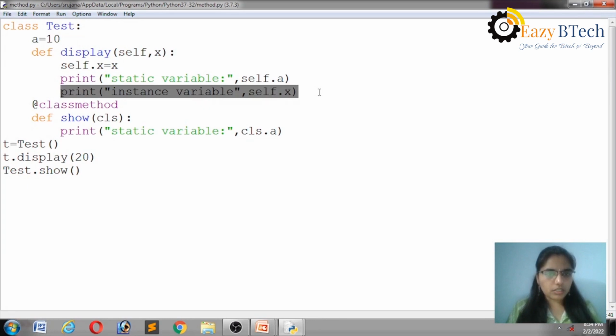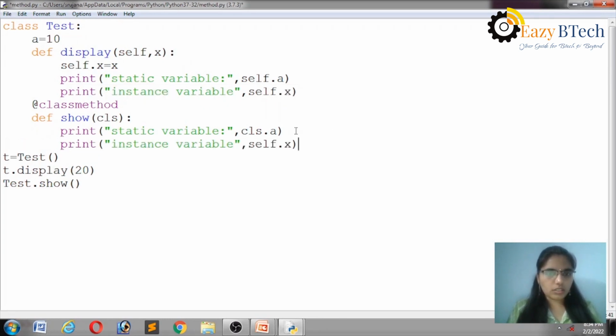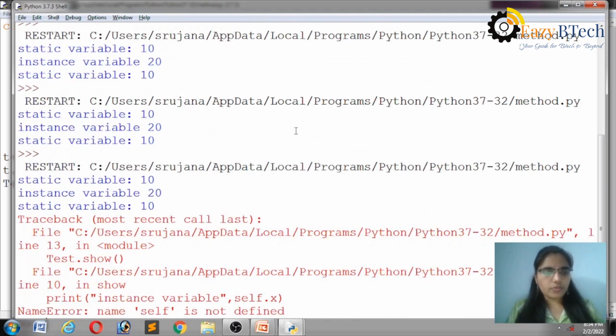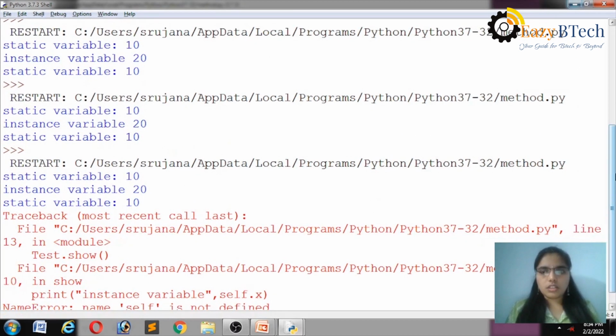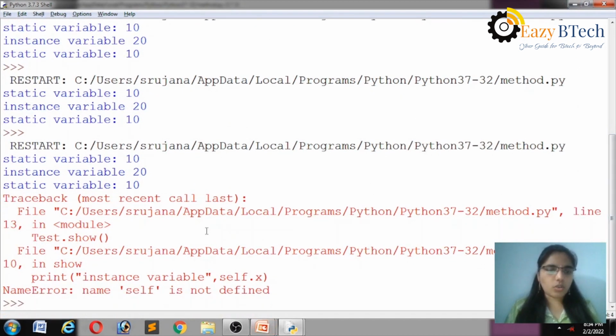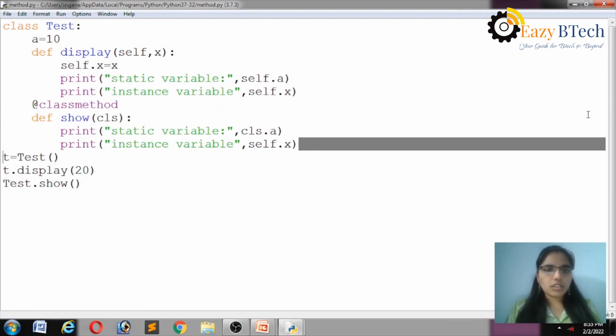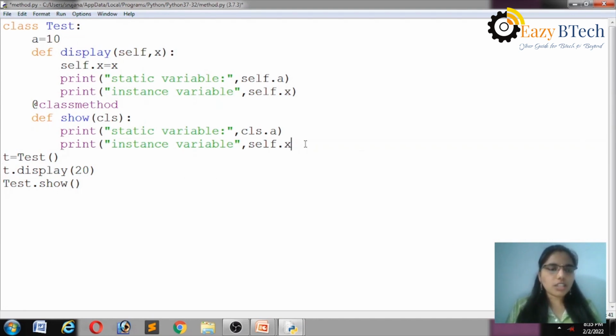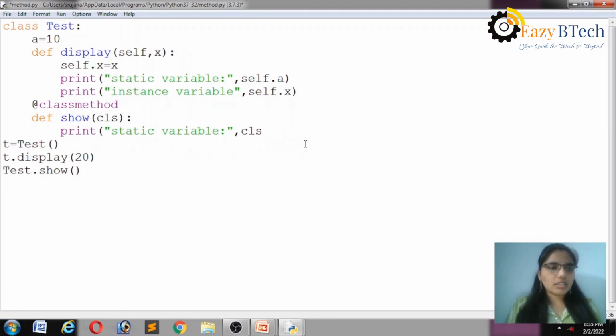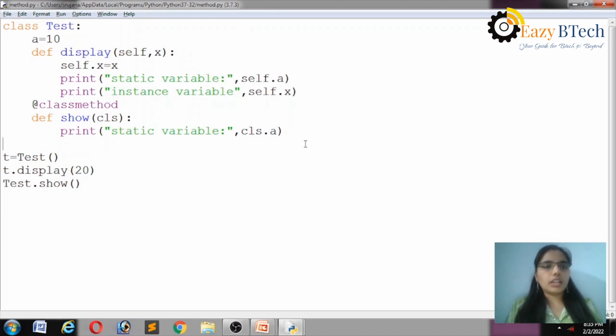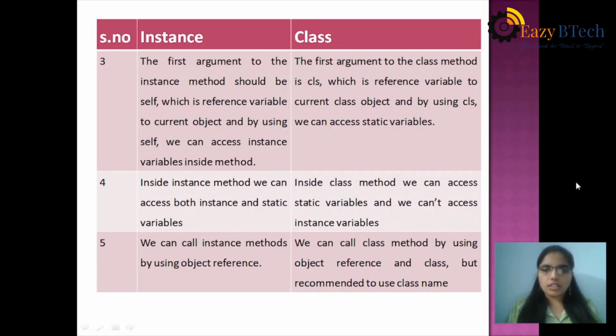I am printing like this. So see here, self is not defined. Automatically it will generate an error message. So this is the difference between instance method and class method. Let's move on to the next method.